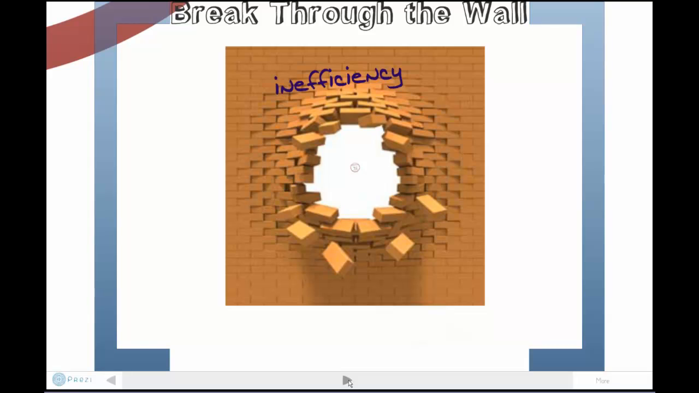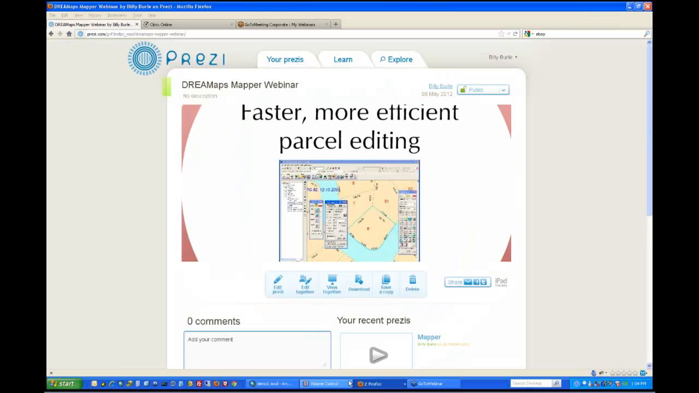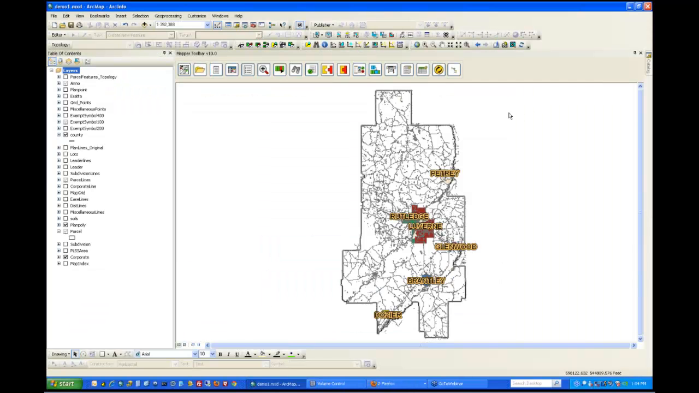We believe that we can help you be more efficient, break through the wall. If you've hit a brick wall and you think you're as efficient as you can be today, hopefully you'll see some tools today that will help you break through that wall. So I will now turn this over to Rob and let him show you a live demonstration.